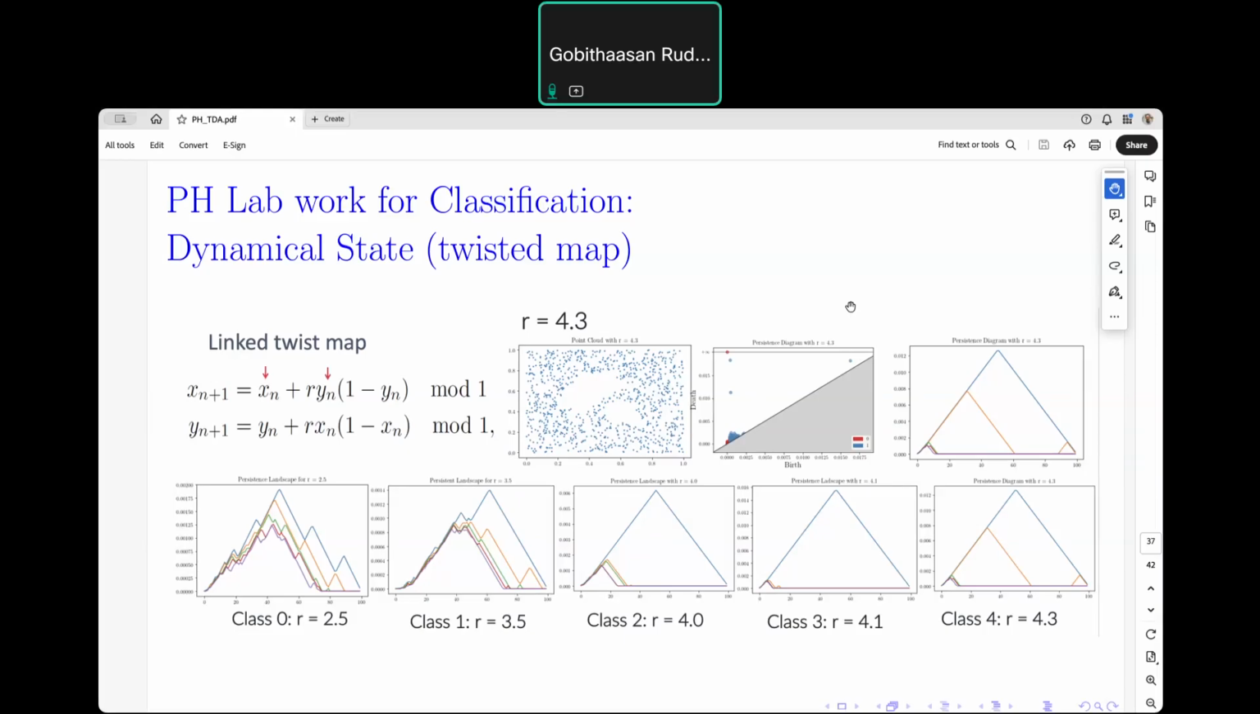Okay, so the last part of your persistent homology lab would be classification. For this classification, we're going to use data that we get from this equation. This equation is called the twisted map dynamical state equation. It would produce x and y values, the point cloud, with different kinds of structures.